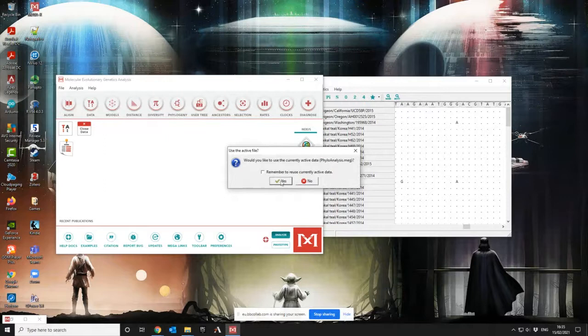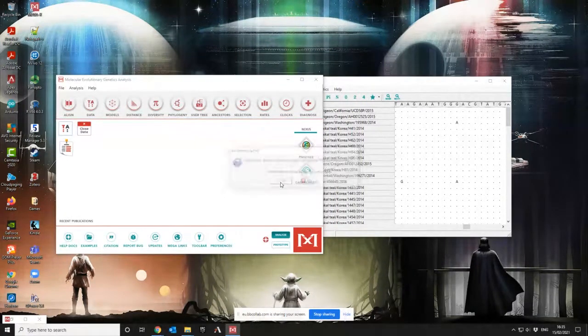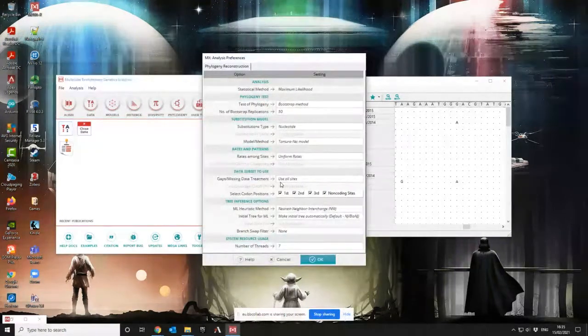When I click on maximum likelihood, it asks me, do you want to use the file that you've enabled already? And the answer is yes, please, because otherwise, what other data do I want? Then it will open a box with a load of parameters. This is where constructing trees gets complicated, I suppose. Not necessarily complicated. It's just there are a lot of parameters, and depending on how you set them, you're going to get different results.